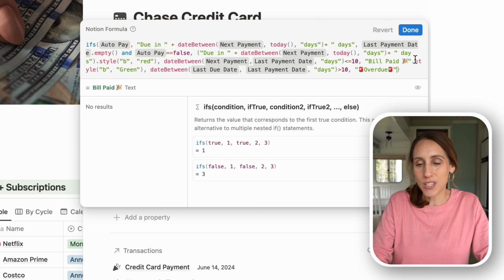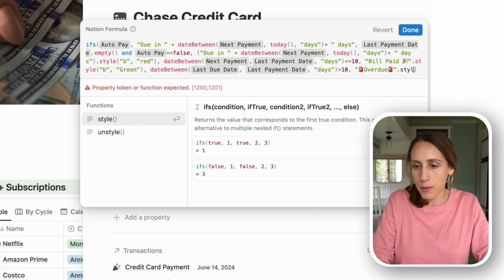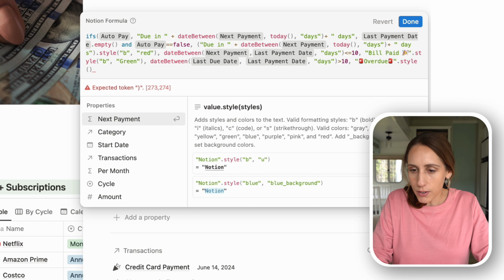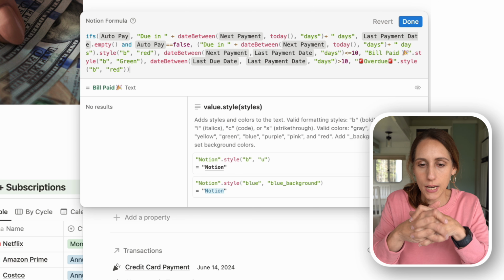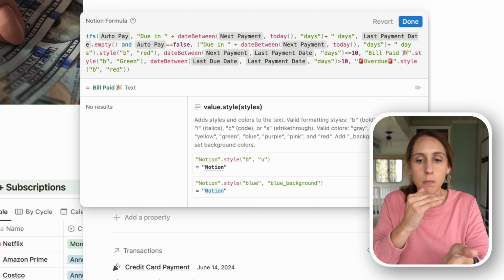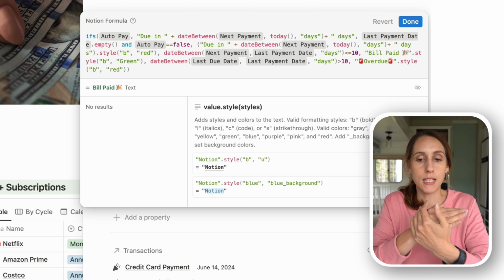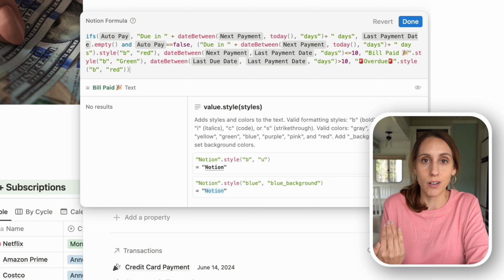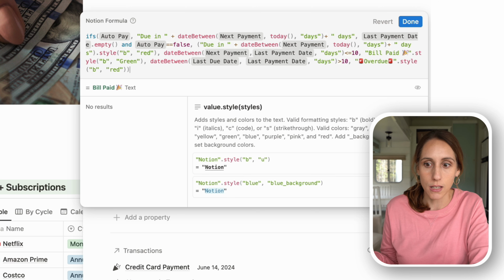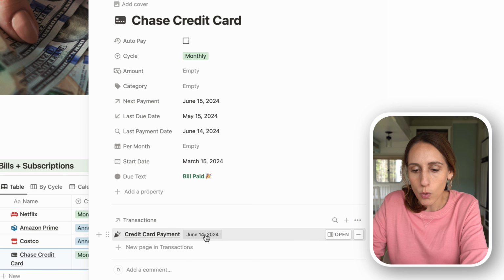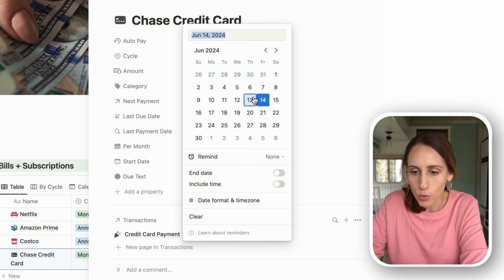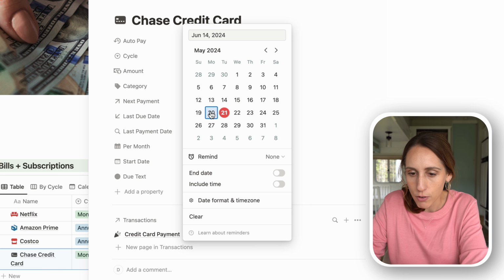And let's also style this red so it shows up. So, or add that style function and bold and red. So do you see like what we're getting at? So if the last payment date is more than 10 days out from the last due date, it's going to trigger that was a missed payment and it's going to say it's overdue. So let's double check this. So I'm going to change this back to May 14th.